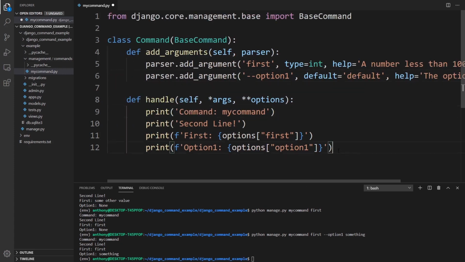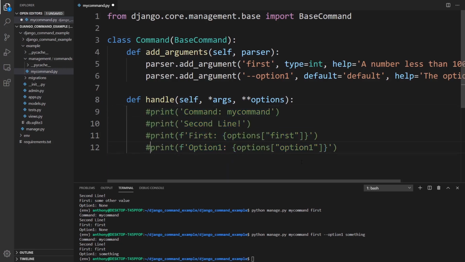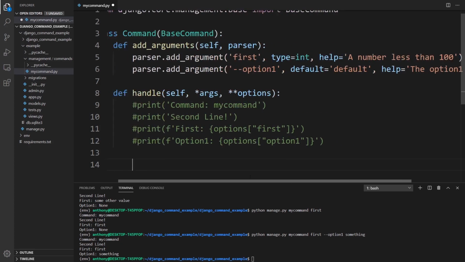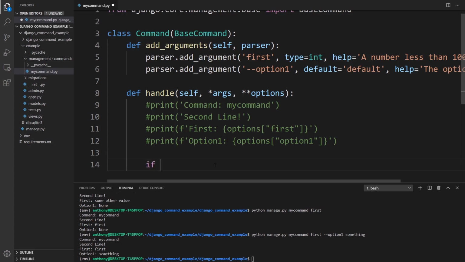So now I want to make this run a little bit. So let me comment all these out. I won't be using them in the same way. So now what I want to do is check to see if that first argument, which is supposed to be an integer, is truly less than 100, right? So I can do something like this. If options first is less than 100, so this will be converted to an int automatically, so I can do this comparison. If I pass in a string here instead of an integer, it's going to fail before it even gets to this point.